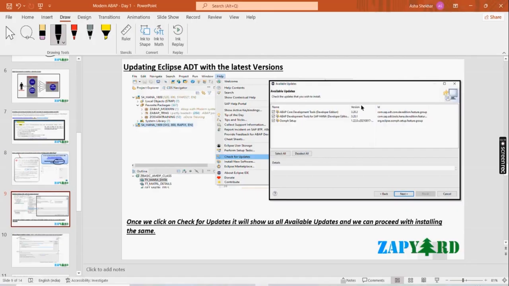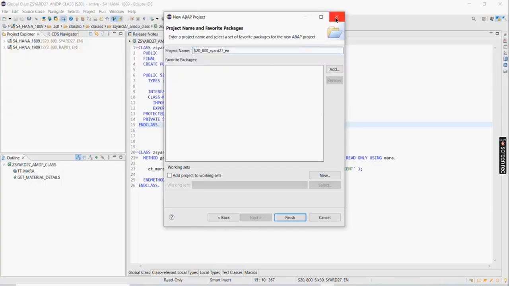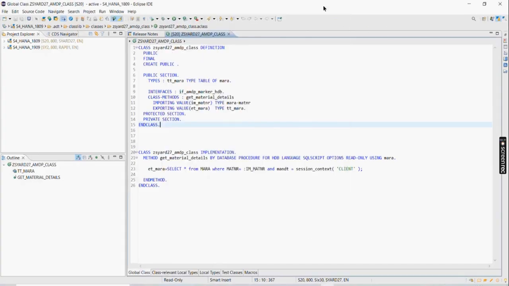Now, Lionel, I talked about approach one, how you can get your latest updates, right? What is approach two? So before I say that, just let me complete this. After this, you need to click on finish and your project will be added.